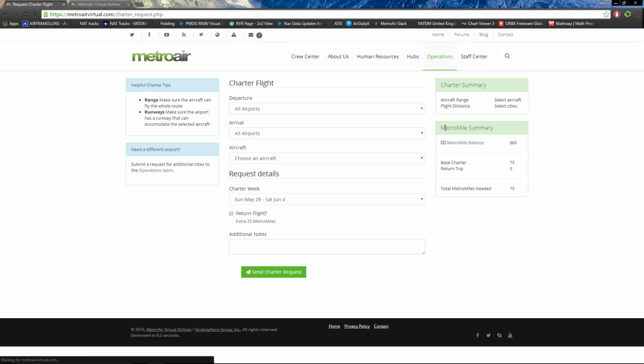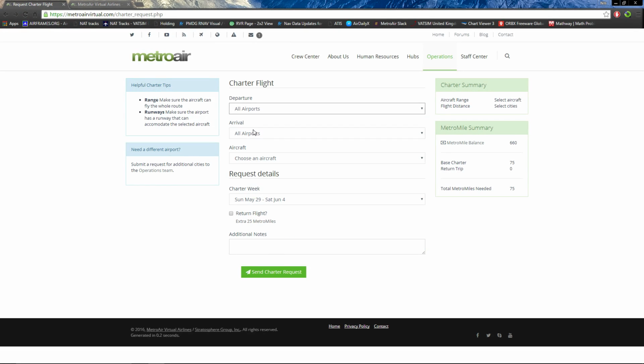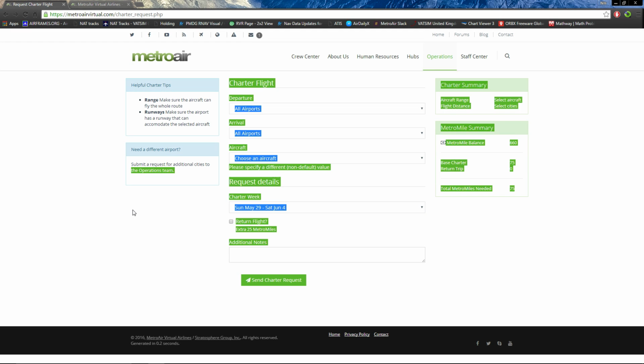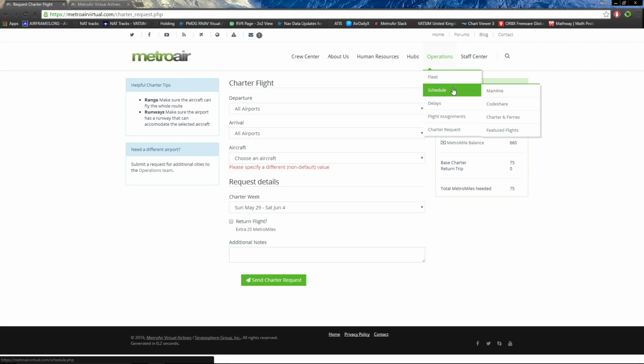And if you want to request a charter, you can choose the departure airport, arrival airport, aircraft, as well as the week at which the charter is active, and you can select a return flight for an extra 25 Metro miles and include any additional notes here. Send charter request, and it's in the system, and you'll get a response shortly. So it looks like that concludes the process for bidding on a flight.